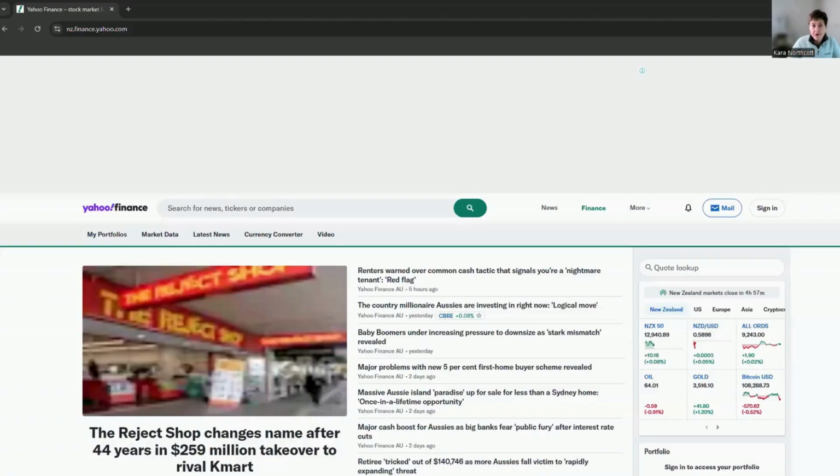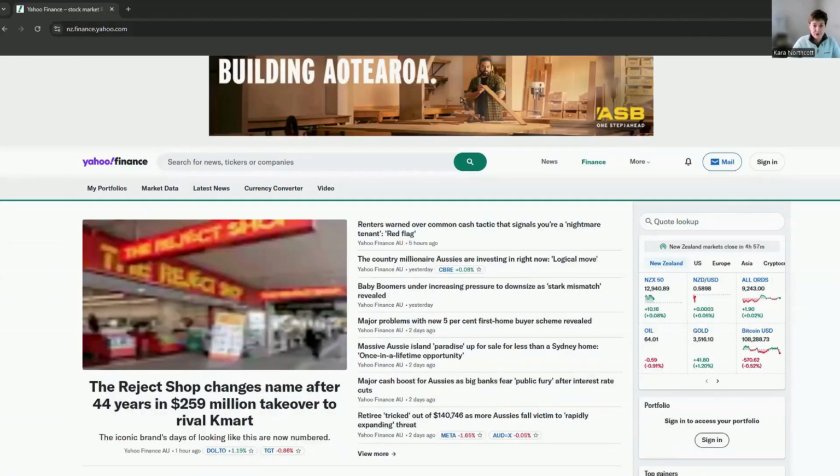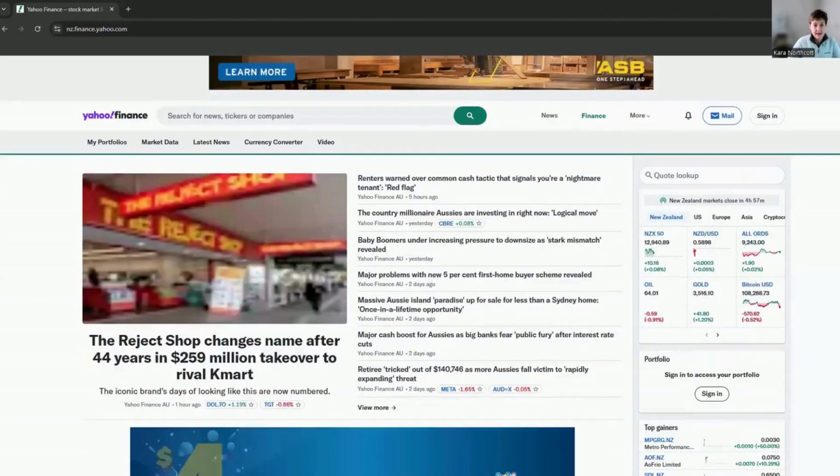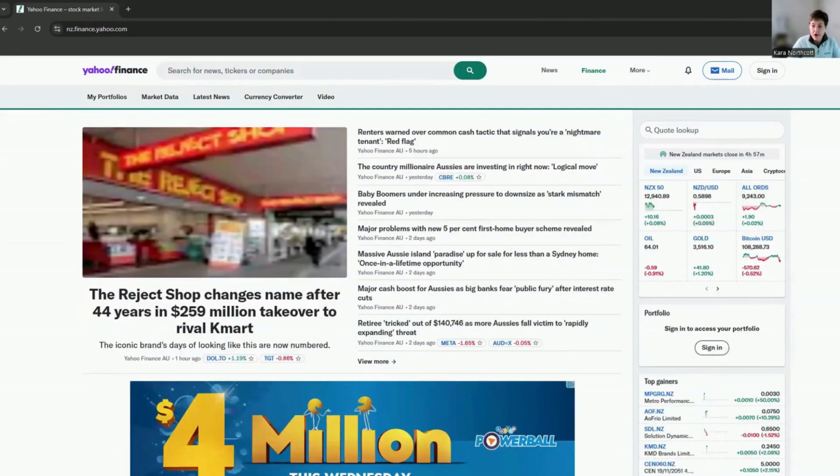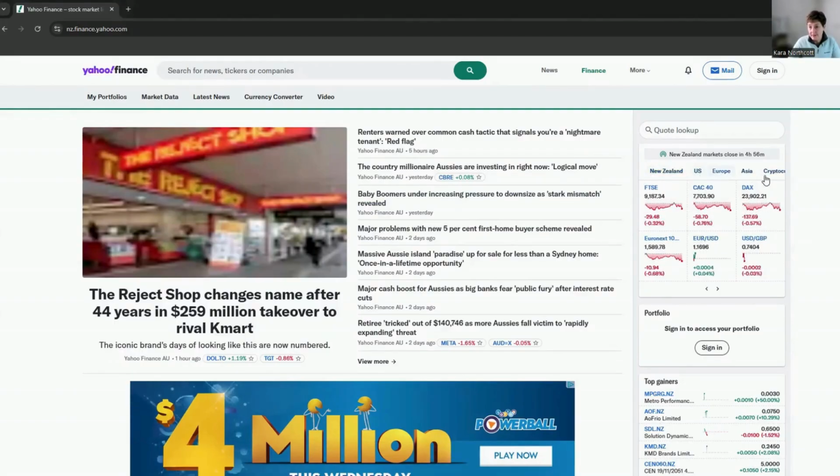Okay, if you pop Yahoo Finance into Google search, this is the first thing that comes up. This is like the home page, if you like. Now, over on the right-hand side, obviously, because I'm in New Zealand, it's highlighting the New Zealand markets here. Then you can have US, Europe, Asia, cryptocurrency. Let's just go back to the New Zealand market.